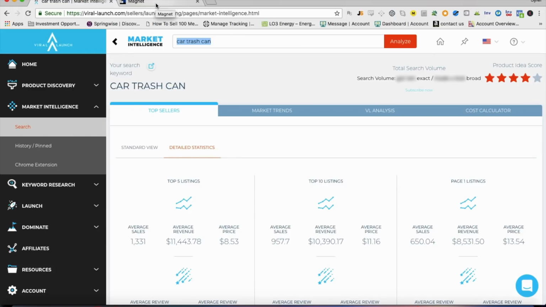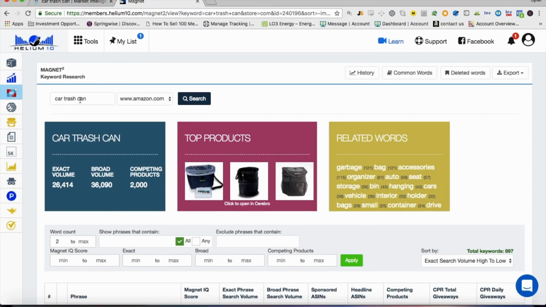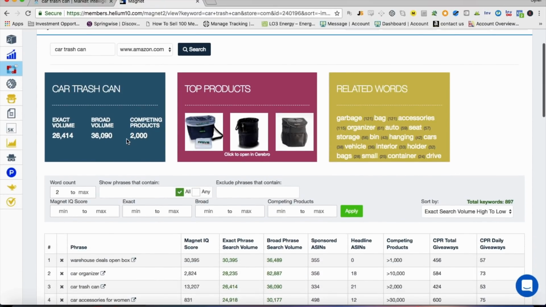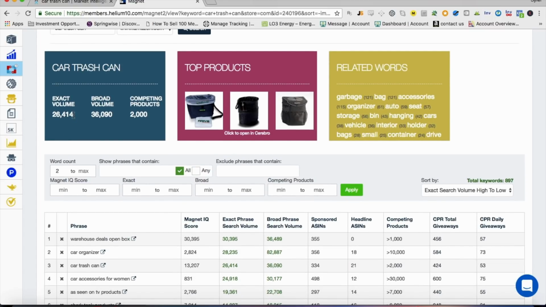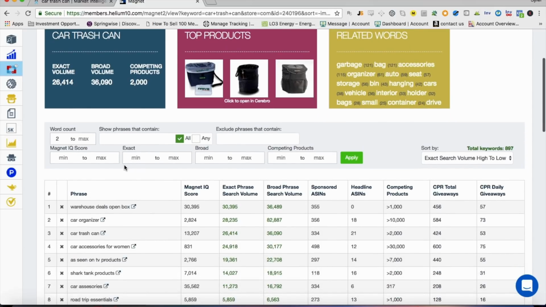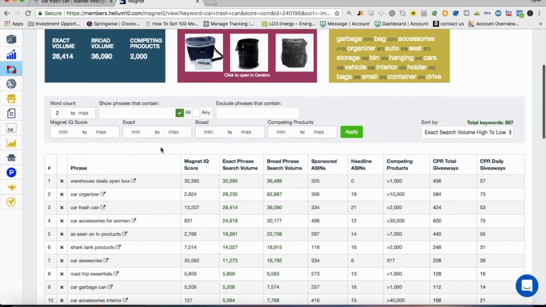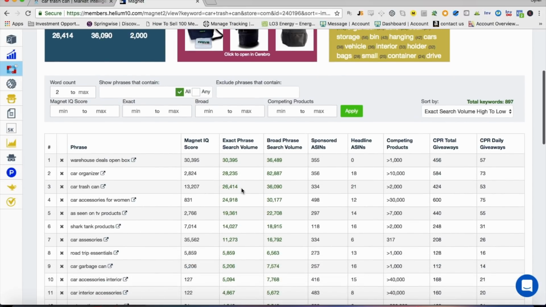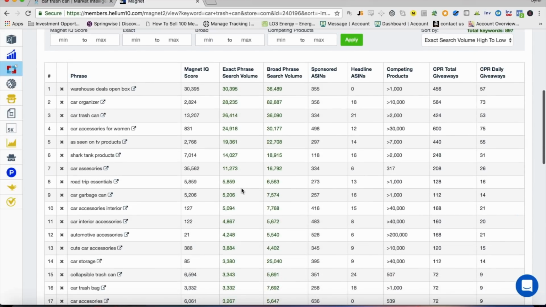And to look at some healthy keyword volume under Magnet, I typed in car trash can, hit search, and it's telling me, look, there's 2,000 products competing, and the exact volume for car trash can, that might not even be the accurate description for it, is at 26,000 views a month. So this is pretty cool. Like, this is really killer.